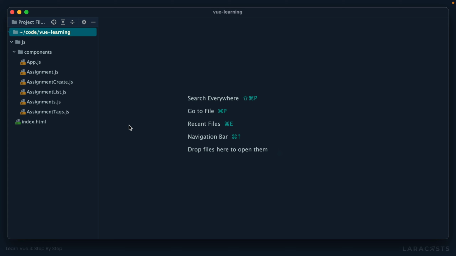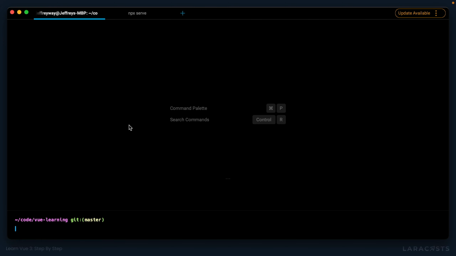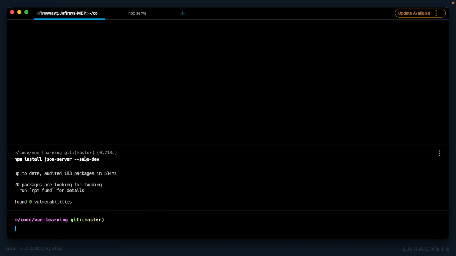So with that in mind, I'm going to set up a fake API, and I'll show you a cool way to do that. I'm going to use npm to install a tool called JSON Server, and I'll save that to my dev dependencies list. Now, if you run npm and it doesn't work, visit nodejs.org and install it, and then try to run this again.